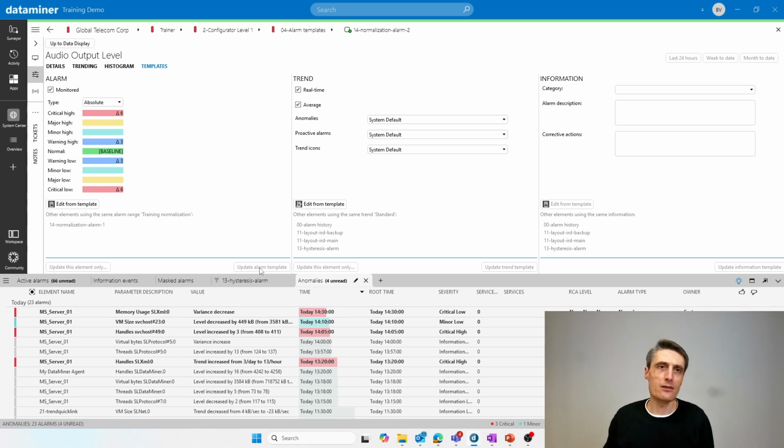If I don't want that and I want to modify only this element that I have open, then I can say update this element only, and it will suggest I make a copy of that template and only apply it to that element. But then I start creating copies of alarm templates, and the same thing for trend templates. And I want to make sure I always try not to have too many templates, just to keep it manageable. So I rather use the features to make sure that they can be reused across different elements.